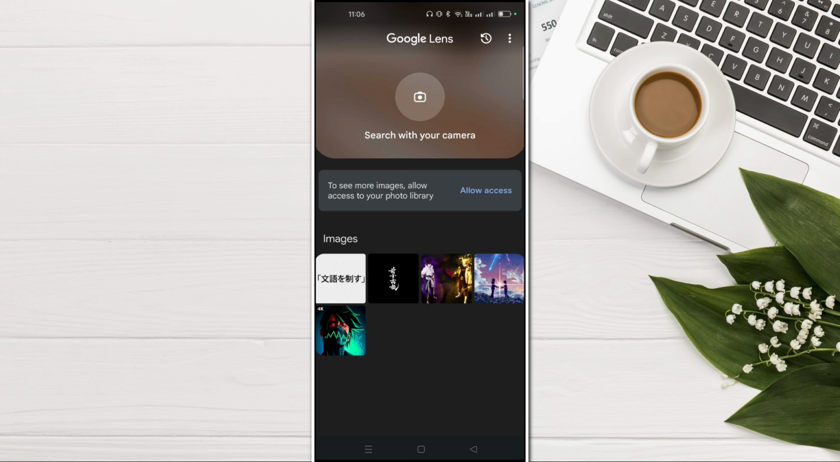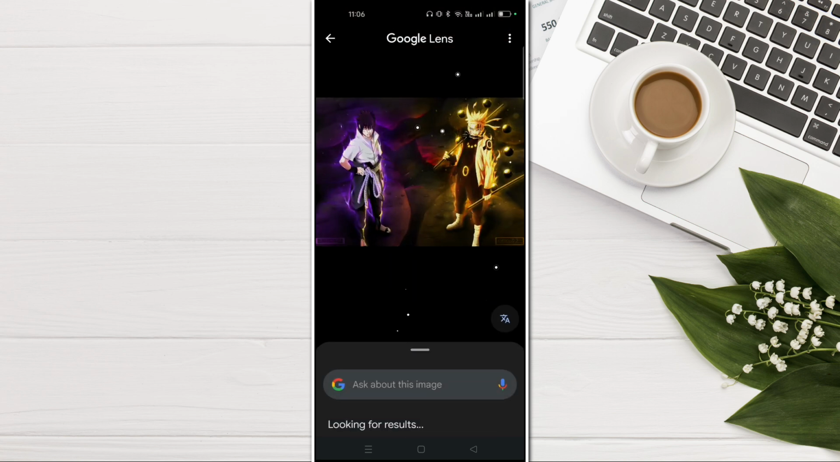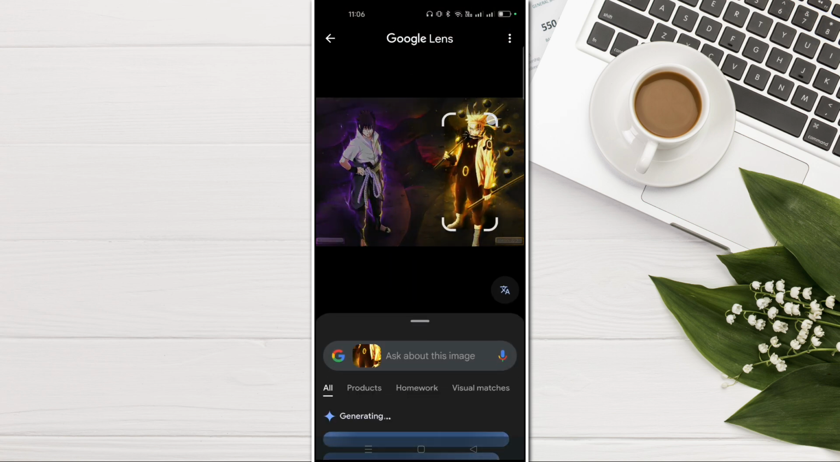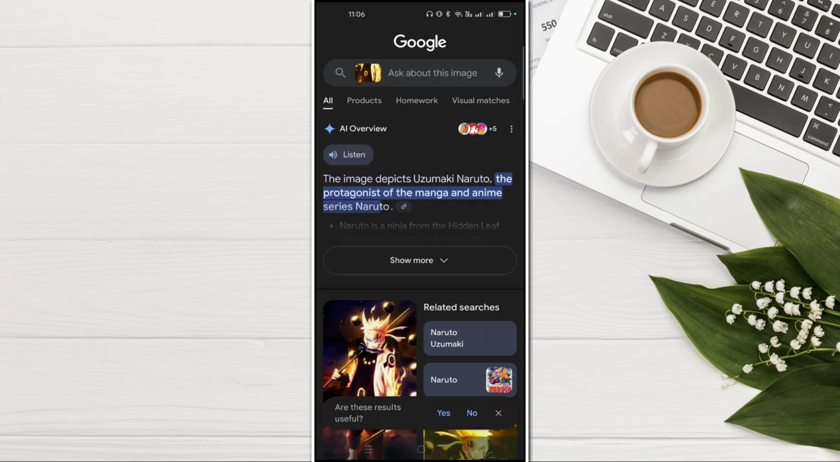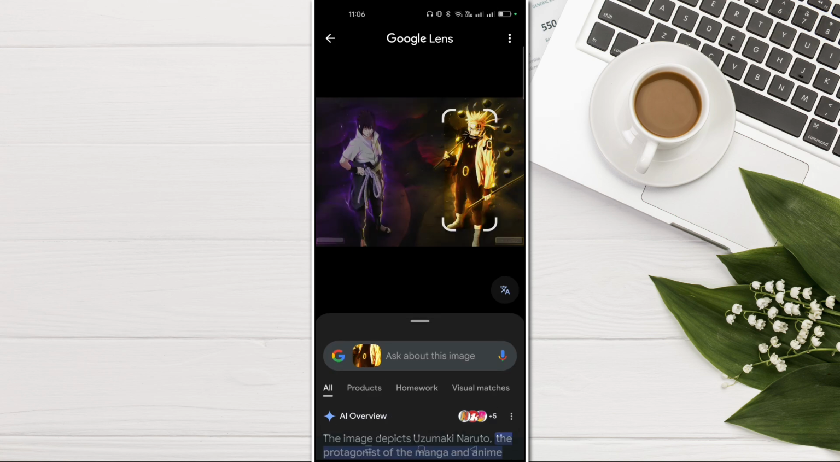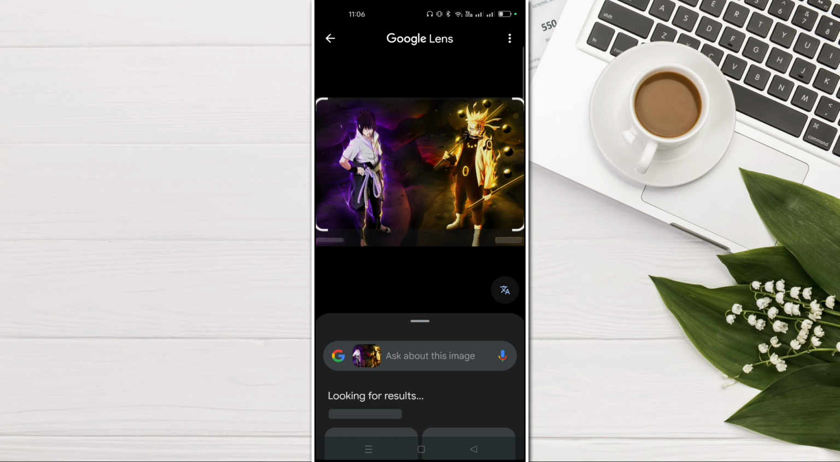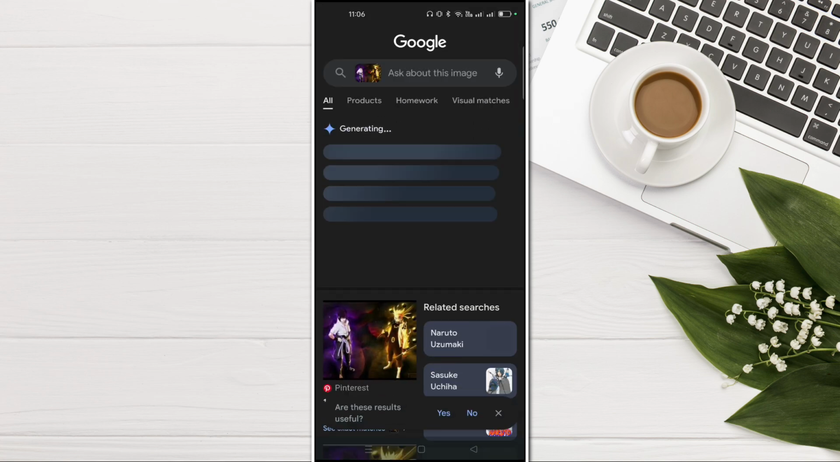I am searching with an image. For example, let's take this image and search. Here you can see I have searched for this character and everything about him has been shown in the result. If I search his whole image, then you will be able to find the whole image too.